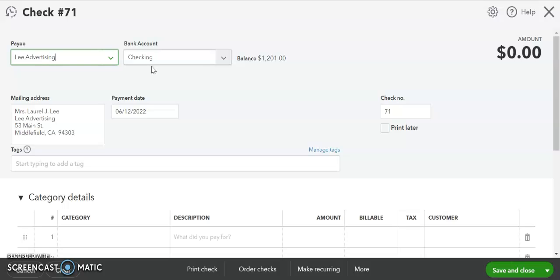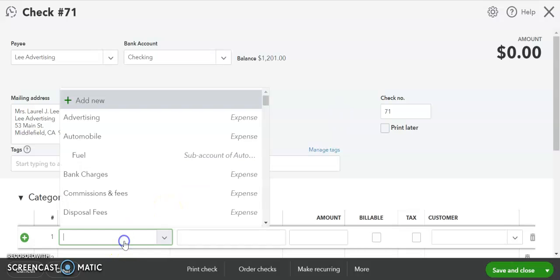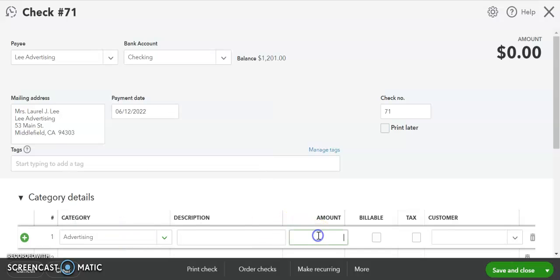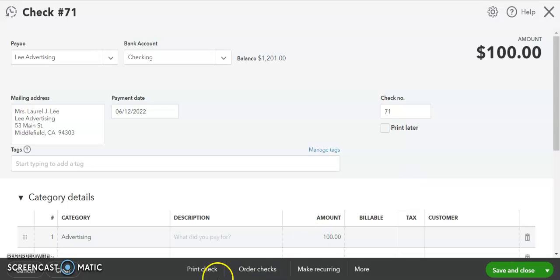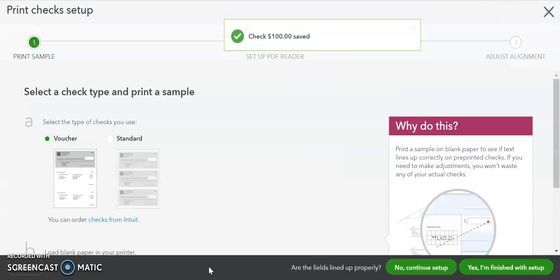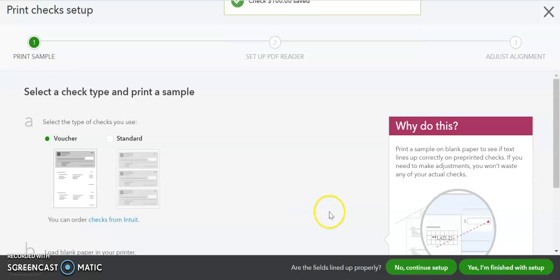The payment date is going to be today. The check number, we're going to say is 71. And now we're going to say the category is going to be advertising. And we're just going to say the amount is $100. All right, so now let's go to Print check here at the bottom. So all you have to do, once you're done, you'll just go to Print check.